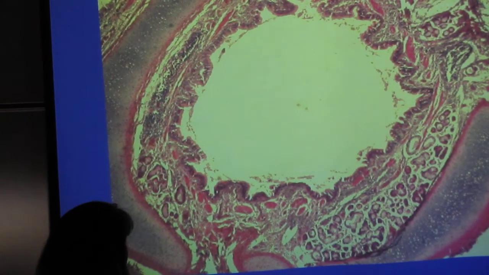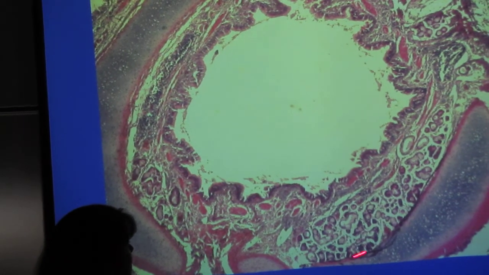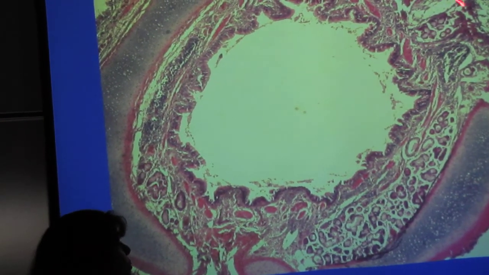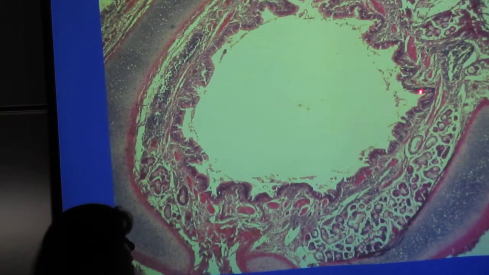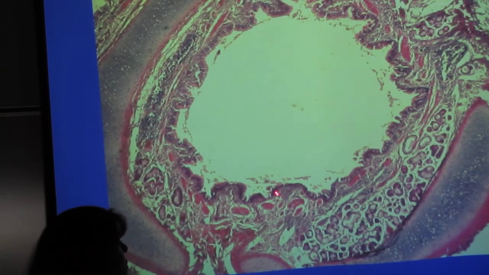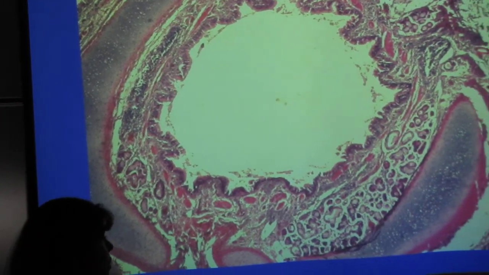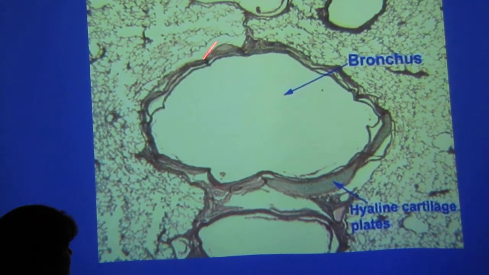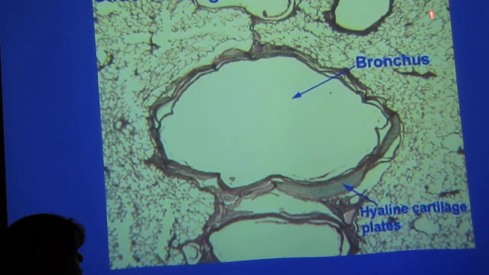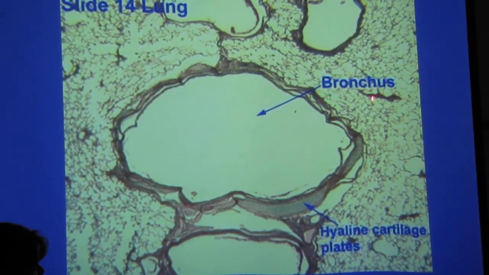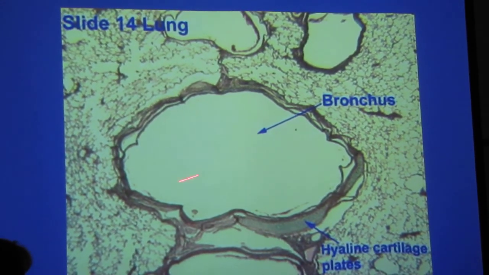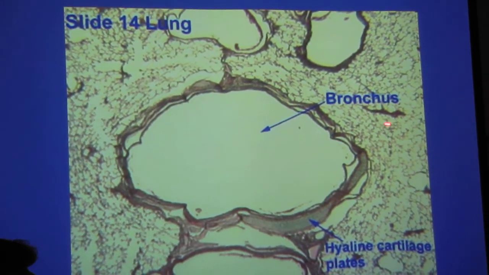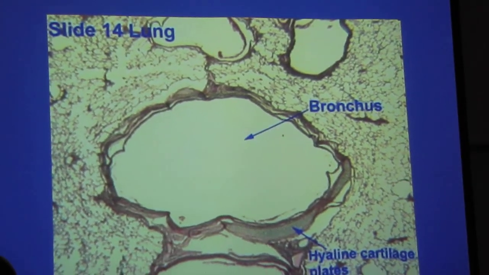Hyaline cartilage right here. So what is this whole structure right here? This is a bronchus. What kind of tissue must I have on the inside? Pseudostratified, or I can also have simple columnar. Here's another bronchus. Here you can see the cartilage. What's all of this over here? No, we're in the lungs. These are all alveoli. The lungs, it's air.